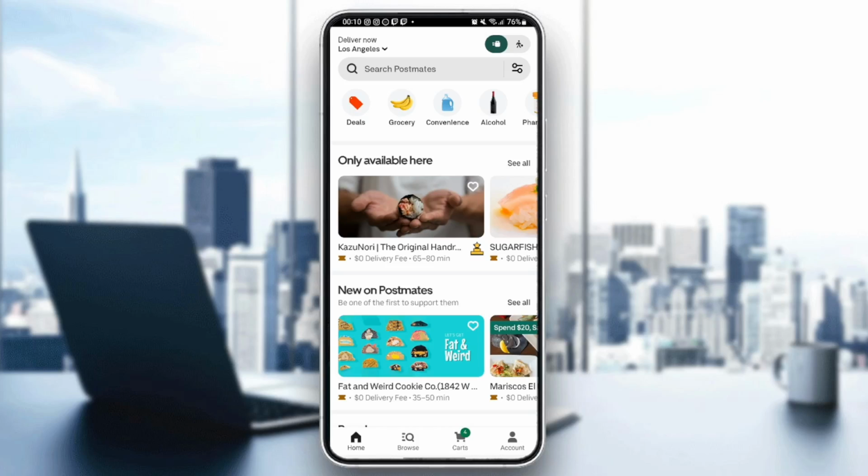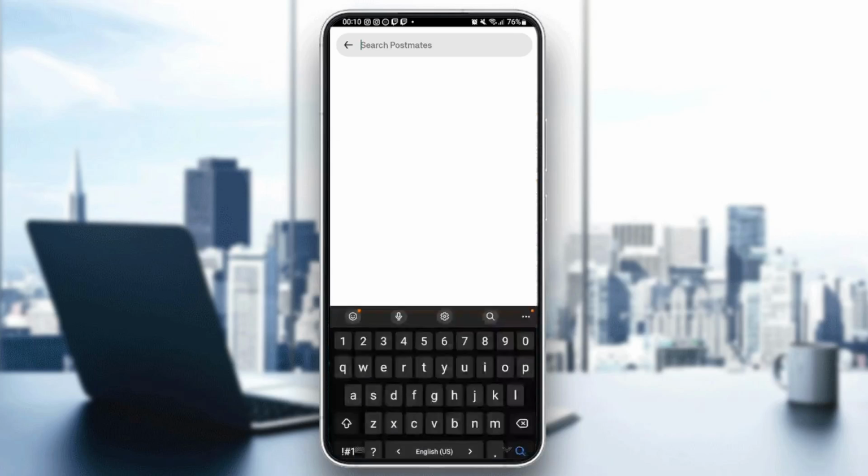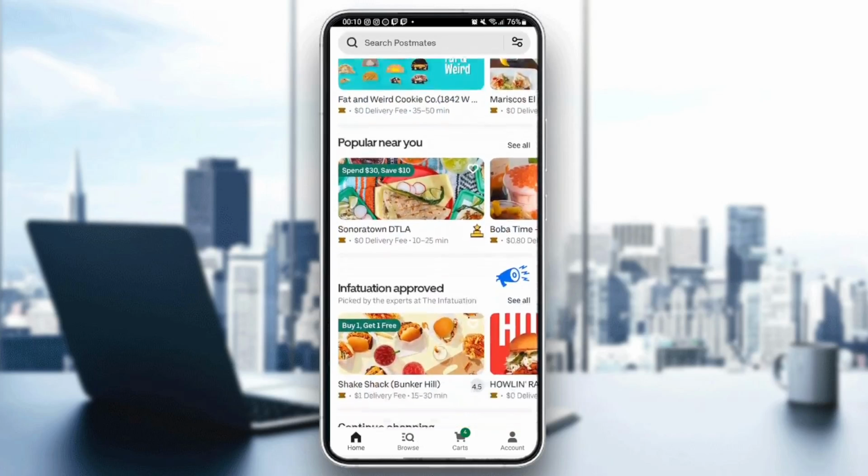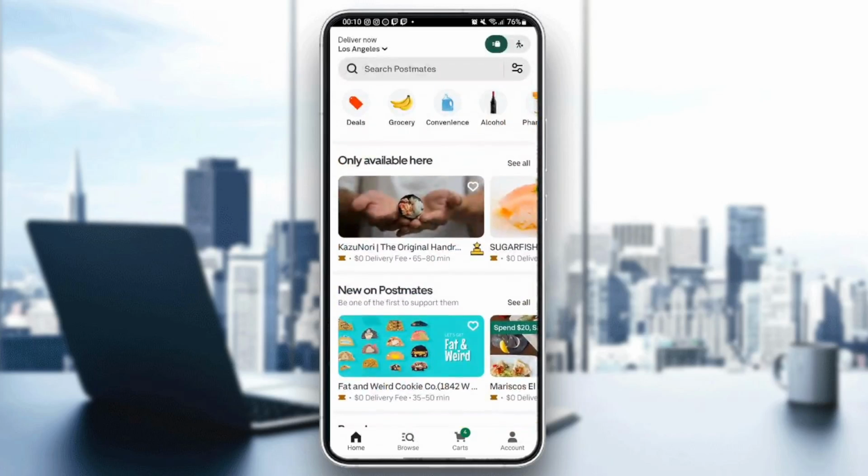So as you can see guys, I'm right now on the home page. This is how the application looks after you open it. Right here, you're gonna find the search bar. Under it, you're gonna find the categories. And here you're gonna find some suggested restaurants. In categories, we're gonna find deals, grocery, convenience, alcohol, pharmacy, and so on.